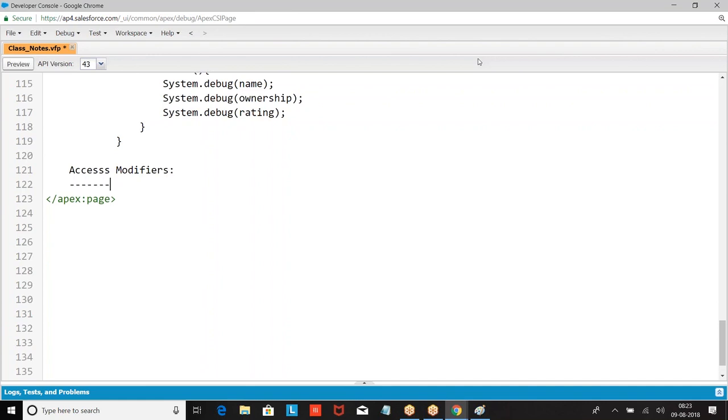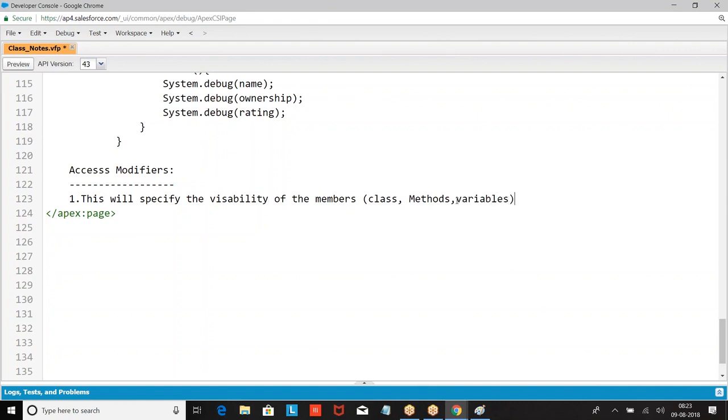Access modifiers. Satish, at the end I'll give a break and take your question. Now, what is this access modifier? This will specify the scope of the members. This will specify the visibility of the members: class, methods, variables.